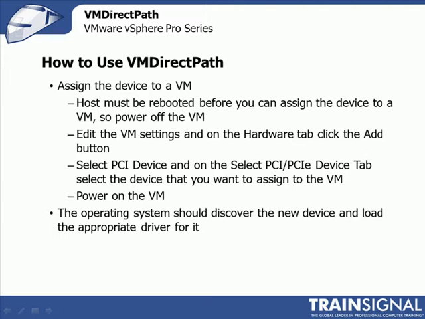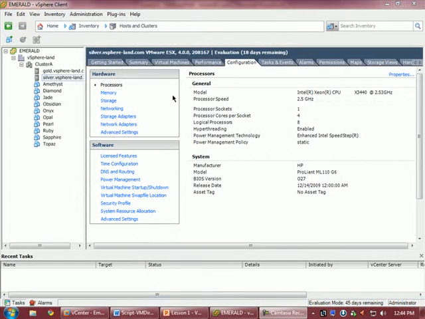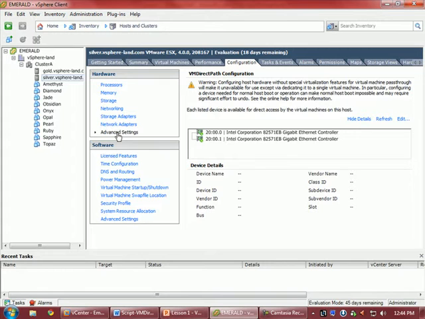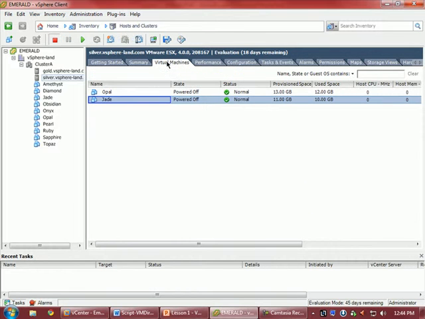Let's now look at a demonstration of assigning a pass-through device to a VM for use with VM Direct Path. We'll select our host, which has been rebooted, select Configuration under Hardware, Advanced Settings. Here's the VM Direct Path configuration, and you'll see now that both devices are shown as available for use for VM Direct Path. Next, we'll go over to virtual machines. Virtual machines must be powered off before you can assign a device to a VM. Ours are already powered off, so we'll select one.